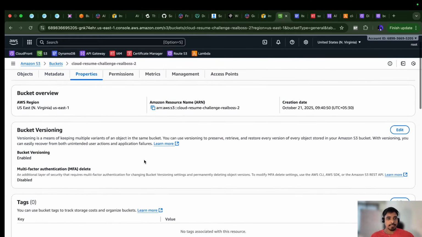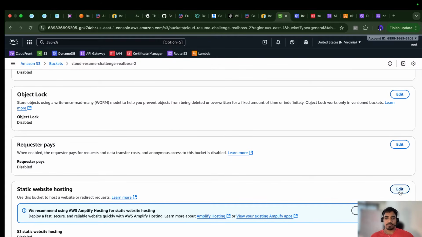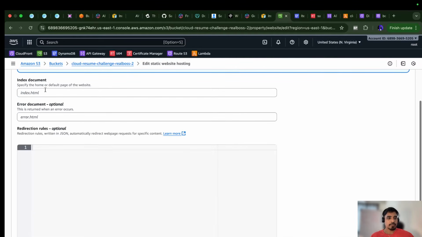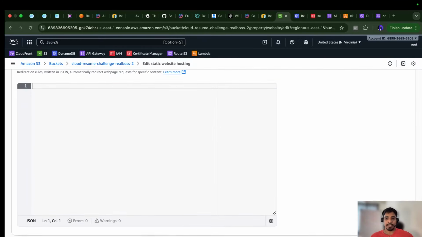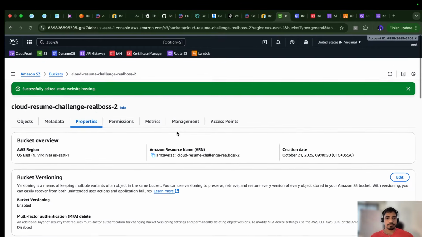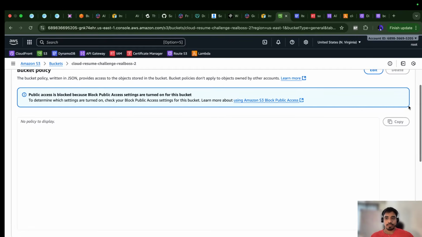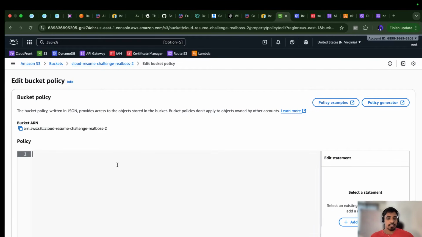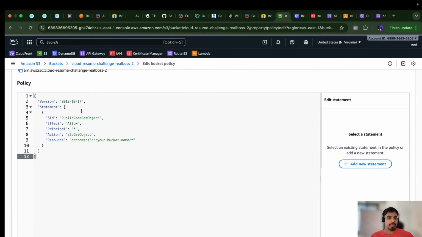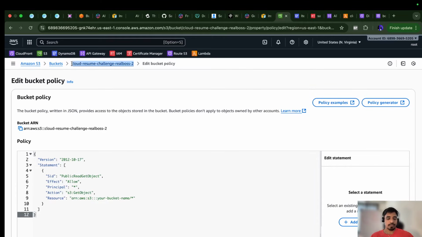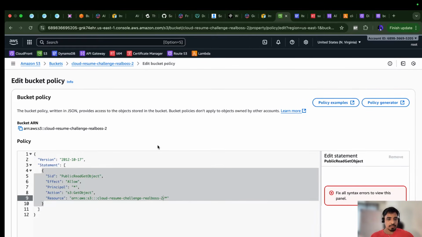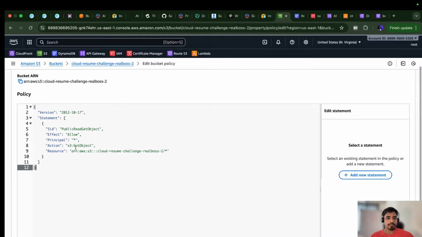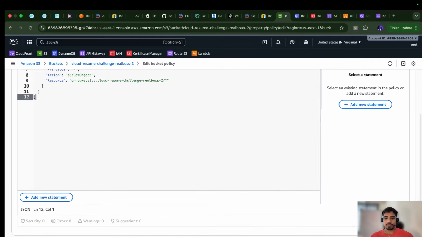Next, it is asking us to enable the static website hosting option. Enable it. It will ask you to provide the index document. Just keep index.html. This is the main page we have. Permissions. Edit this bucket policy and provide the access for your bucket. Okay, this is our bucket. What we are saying is, give the access to get the object from this bucket. Very simple.